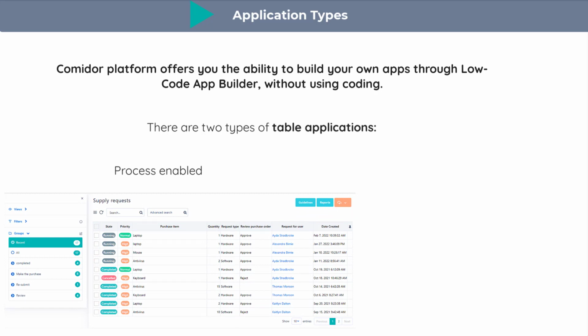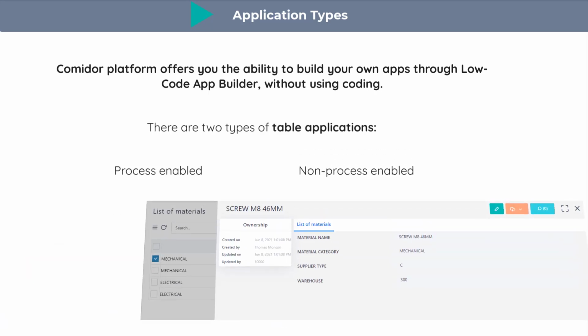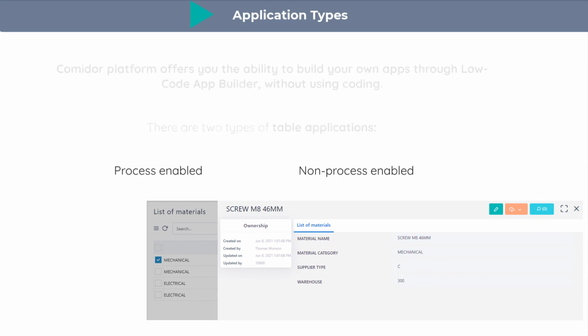Choose process-enabled app when you want to monitor process-enabled records with scheduling, state, workflow steps, completion, etc. Choose a non-process-enabled app when you want to create a table of data-driven records. No workflows can be related to this type.